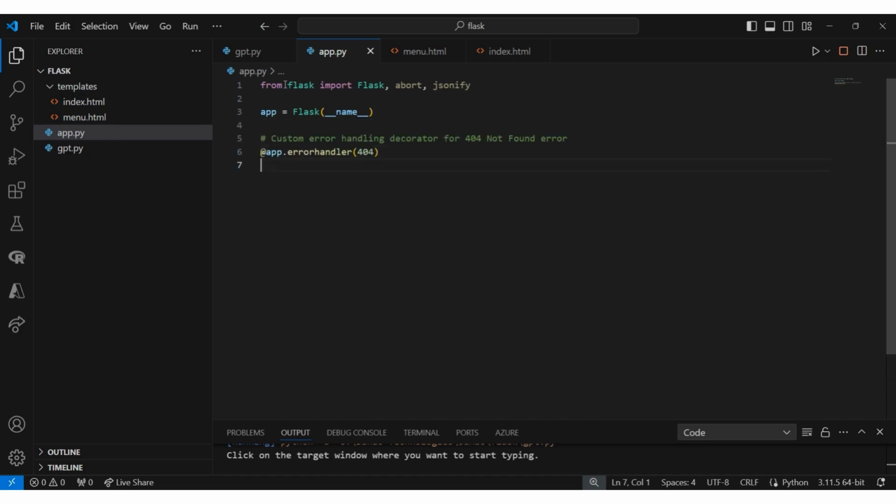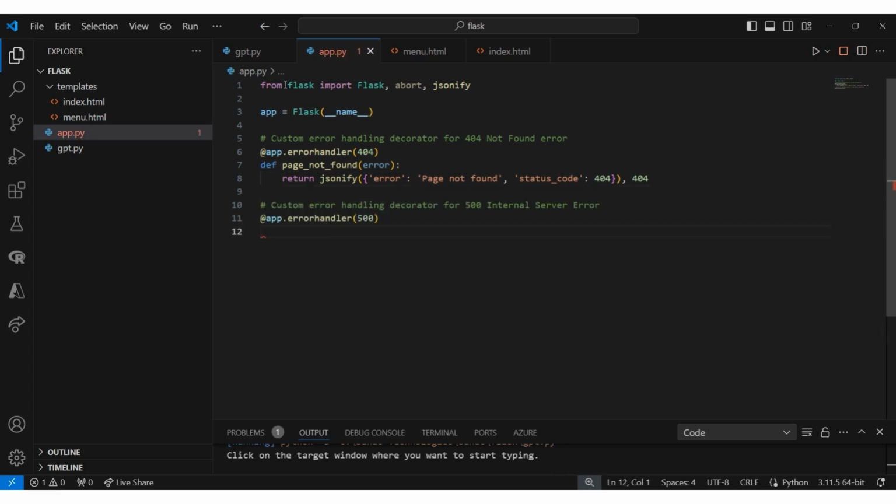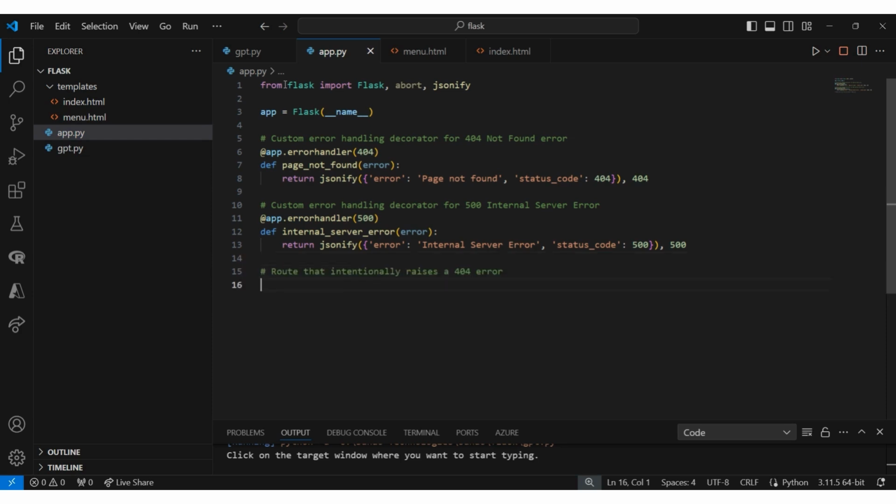2. The page not found decorator handles the 404 error by returning a JSON response containing an error message and the corresponding status code. 3. The internal server error decorator treats the 500 error in a similar manner, providing an error message and status code in a JSON response. 4. An intentional 404 error is triggered by the /about route using abort(404), which leads to the execution of the page not found error handler.